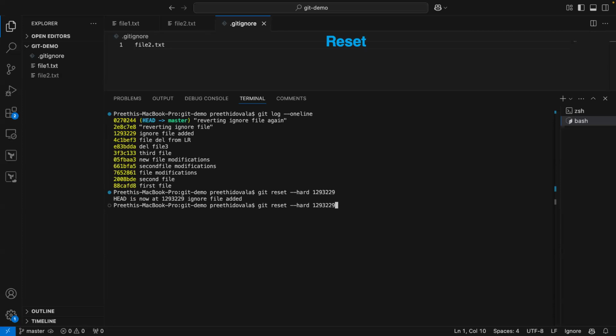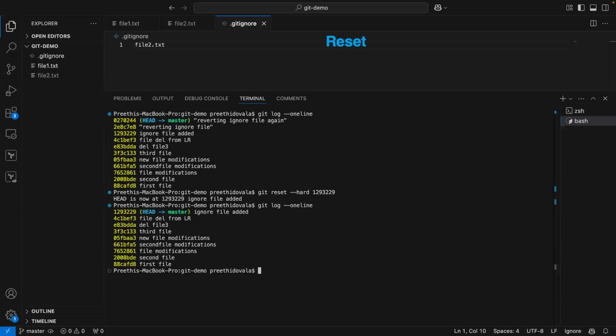So now it says HEAD is now at the changed commit. See, now HEAD is changed. The HEAD pointer is here because these two we got rid of. This is one way to do reset. Another way is HEAD~, followed by whatever number of commits you want to get rid of.